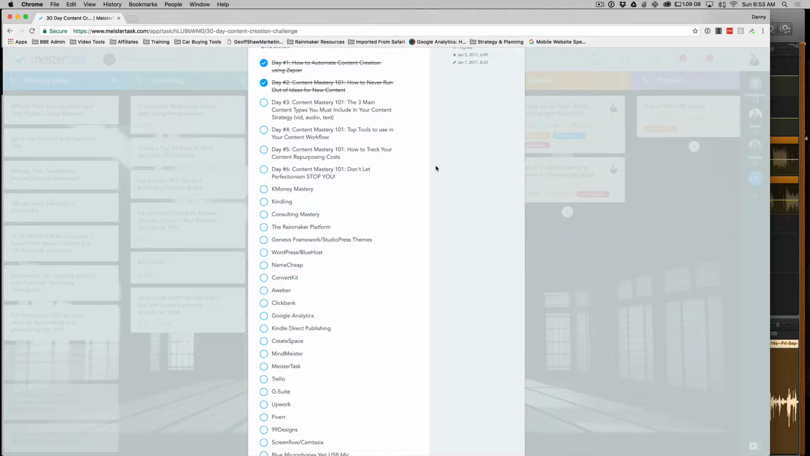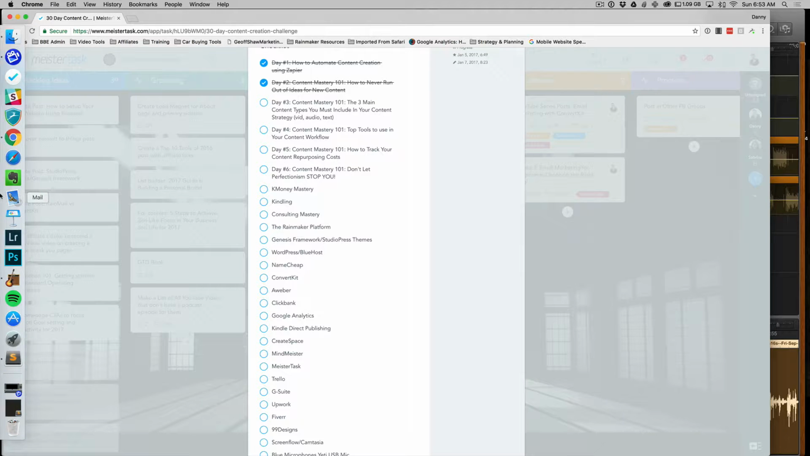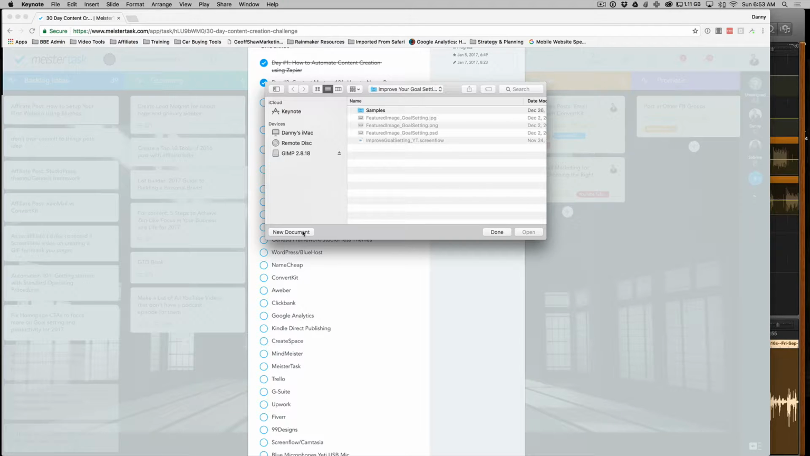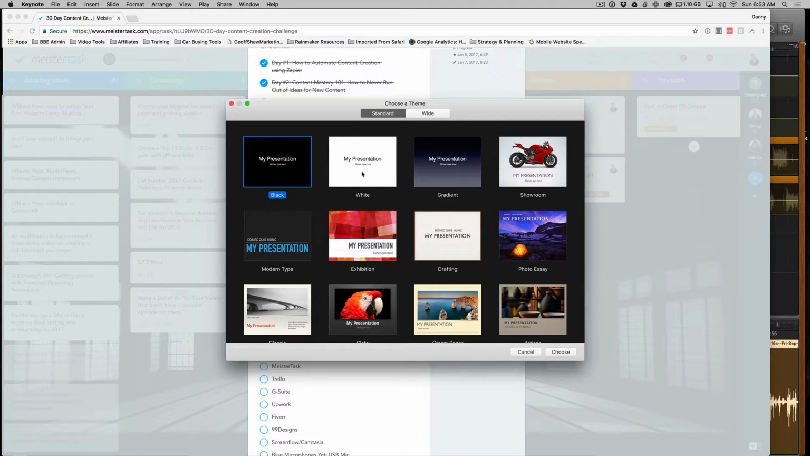So let's get started. I'm going to show you how I do it in Keynote. You can do it in PowerPoint, you can do it in OpenOffice. There's a bunch of other different software you can use, but I use Keynote, so I'm going to show you exactly how to do it in Keynote. I'm going to hit Keynote, go to New Document, and create a brand new white presentation. You can use any one of these as you want. I'm just going to click on that.